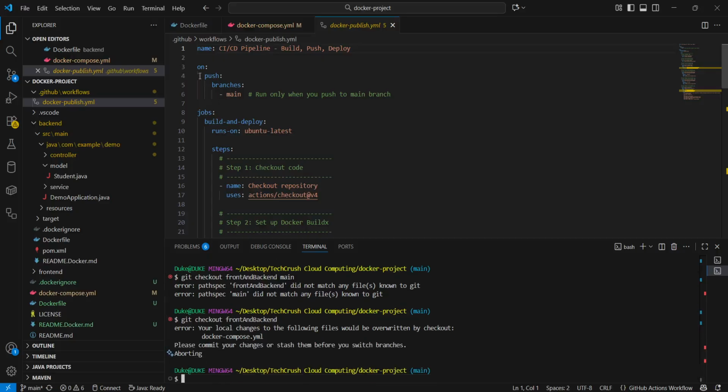So on push to main now, which means that now, for example, you did something on your front end and back end, you change some files and every other thing, and then you now push it to your front end and back end. Once you push it to your front end and back end, this your GitHub action is not going to run. But when you now merge it to your main branch, that's when it will run.